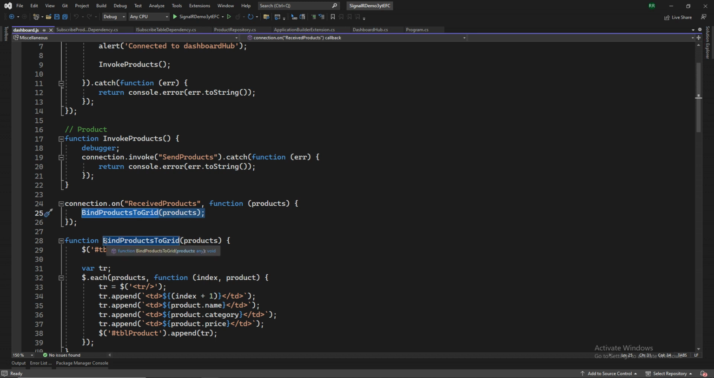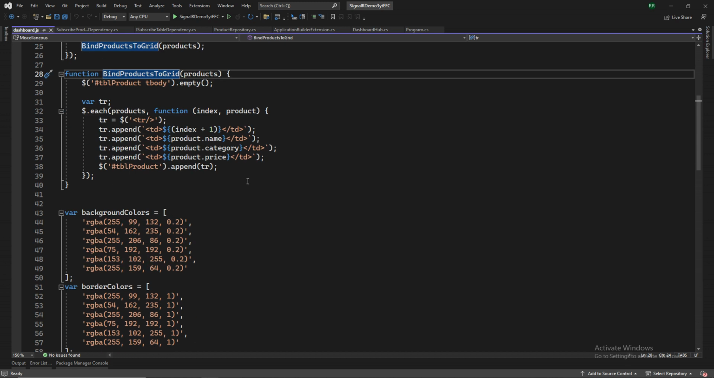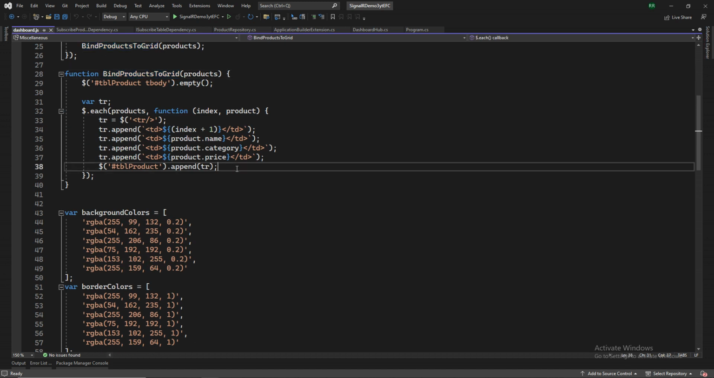So bind grid is going to, yeah, if there is any error in the send products, it will show you here. It will show you on the browser. If not, then it will move on to the next step, and it will connect to the received products, and it will bind the grid with the values. Okay, the received values in here. This is the thing which is binding our values to the table.